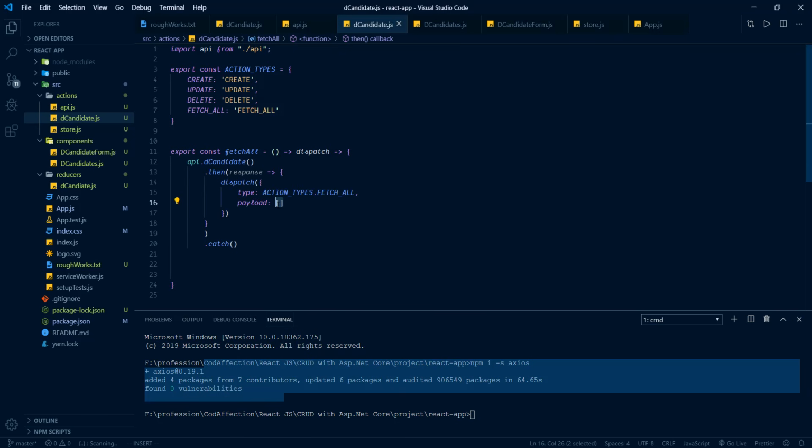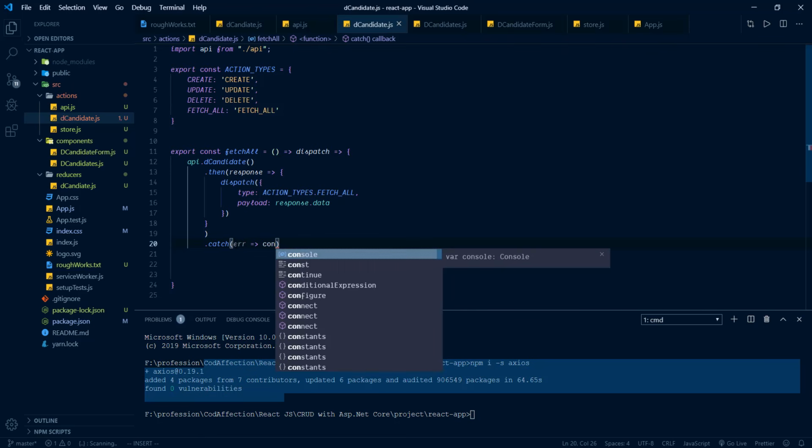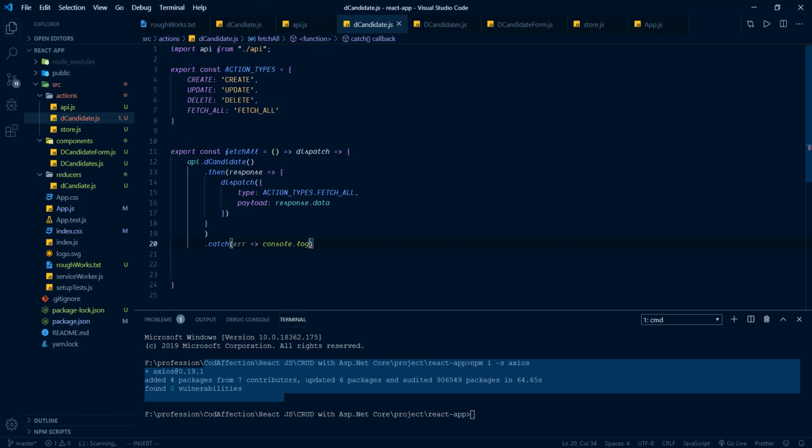Now instead of the empty URL, we can pass the array that we have retrieved from the .NET Core API. So it would be there inside this response. Return array will be there inside this property data. And inside this catch function, we can have a callback function like this, console.log, and we will pass the error here. So actually we have done with this action creator for fetch operation.